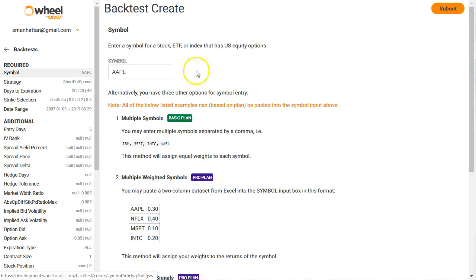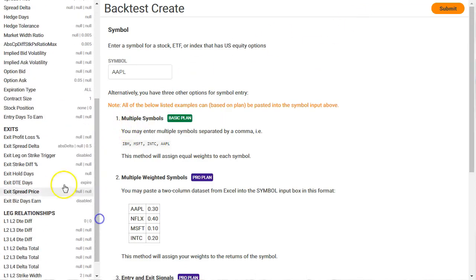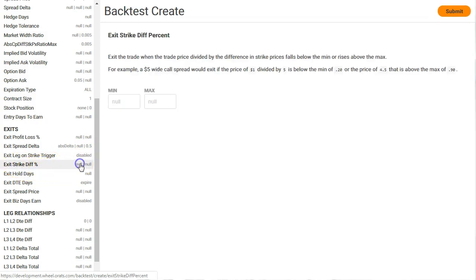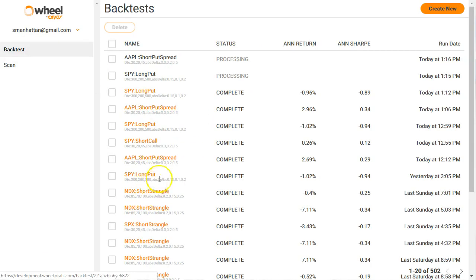So here's our put spread. Let's edit that. So we've gone through the first 3. Now exit on strike difference. This is an interesting one. When the trade price is divided by the difference in stock prices. So I like this one. So you might get out when the difference is 80%. So it's already gone up 80%, or there's only maybe 10% lost or left in the spread. So let's submit that and see how that affects the tests.